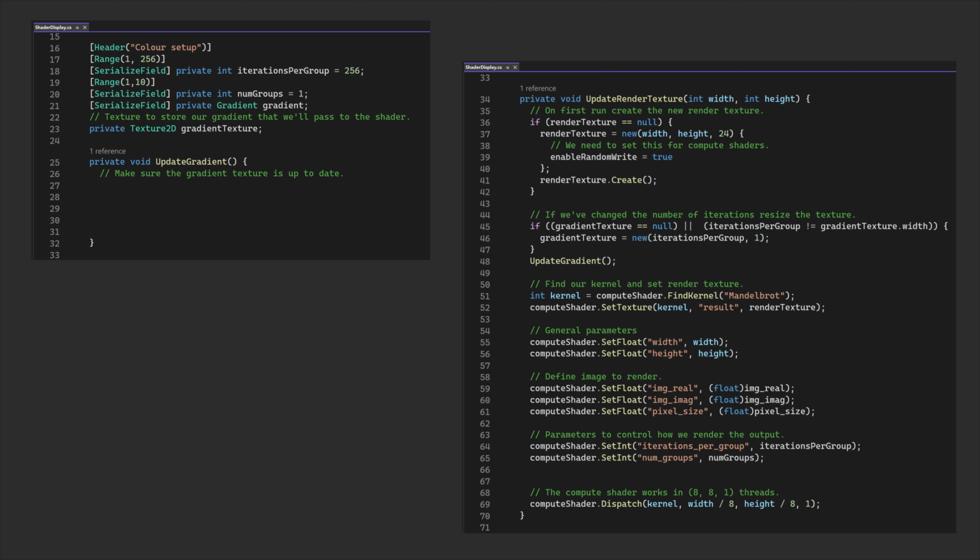We want to take our gradient and map it to our, say, 256 values in the gradient texture so they can be used in the shader. To do this, we'll use a for loop, from i equals 0 and carry on while i is less than iterations per group. How far we are through the gradient as a 0 to 1 value is going to be i as a float, so it doesn't get truncated by integer division, divided by iterations per group minus 1.